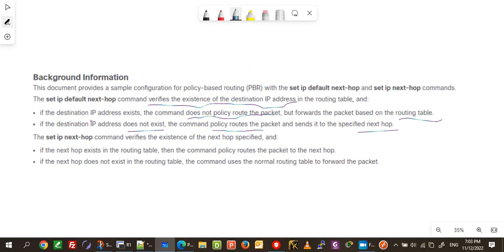And if I use set ip next hop, it verifies the existence of the next hop. In other words, set ip next hop always checks the next hop itself. If the next hop exists, then it will policy route or change the route. And if the next hop does not exist in the routing table, the command will use the normal routing table to forward the packet.